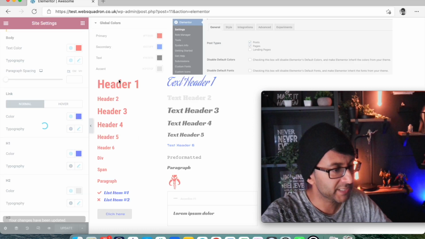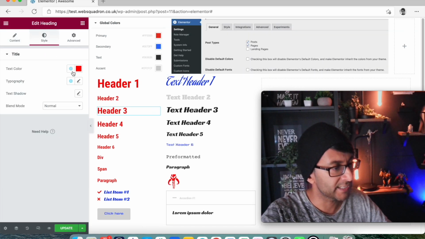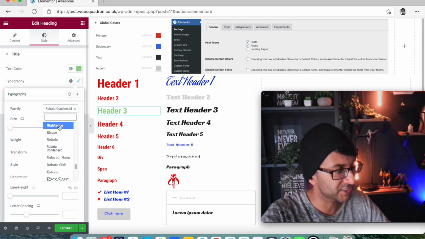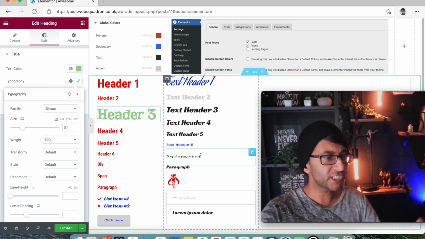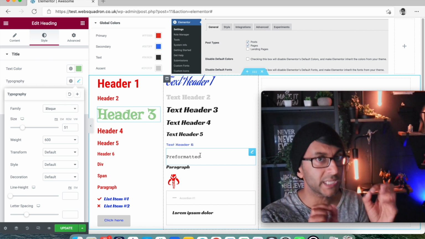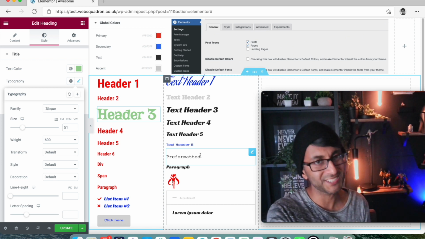Okay, back to header. When you go to say header 3, I'll go to style and I'll say, okay, I want it to be green. Or I'll pick a completely different color, whatever I want, okay? And I can change the style as well. So let's go for risque and let's just do that size there. So you're not restricted to the global colors and fonts. That is your starting point. And then what you can do is do it on the fly. And I find that is easier to do for me.